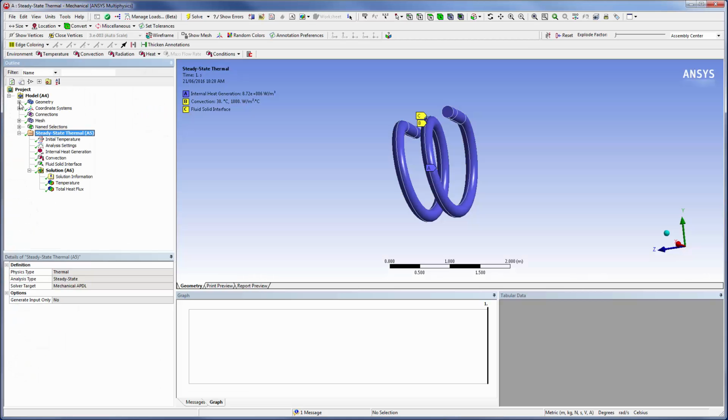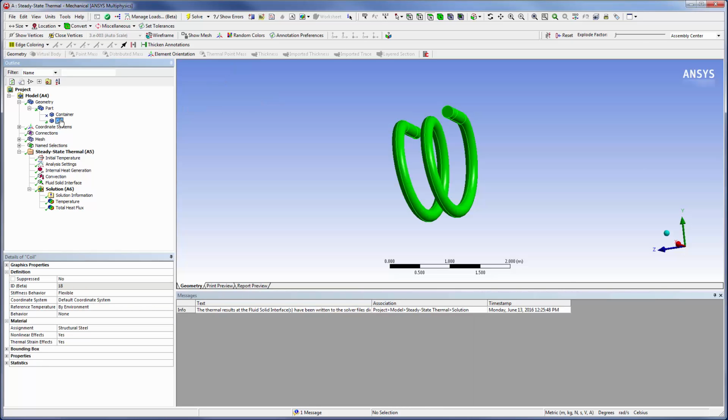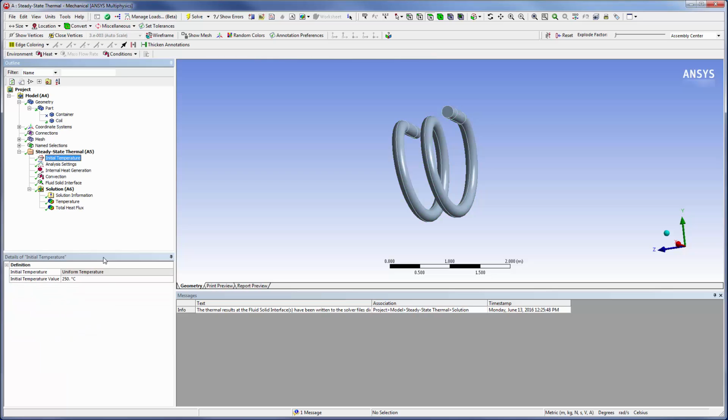In the thermal system setup, we can see that only the coil has been meshed. The container geometry has been suppressed. The initial temperature of the coil has been set to 250 degrees Celsius. This will be the coil's temperature during the first iteration of the mechanical solver.